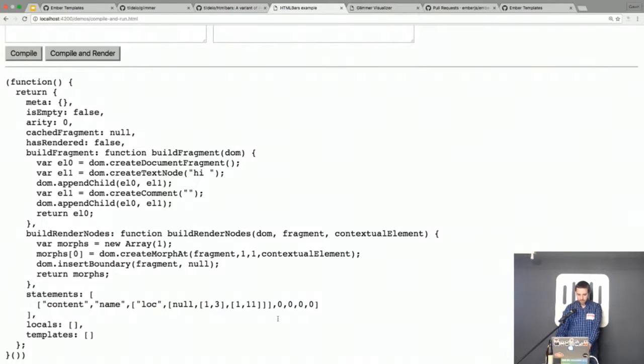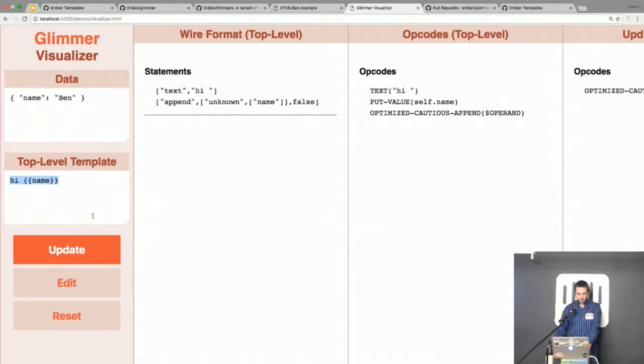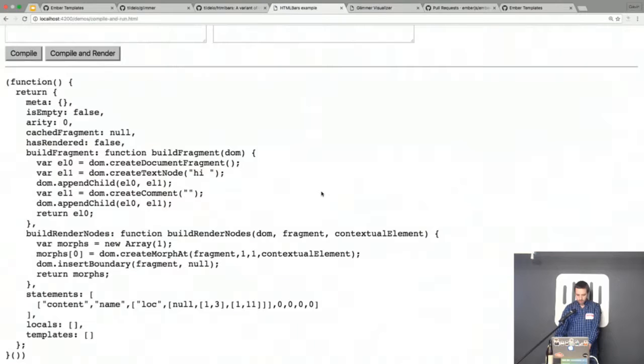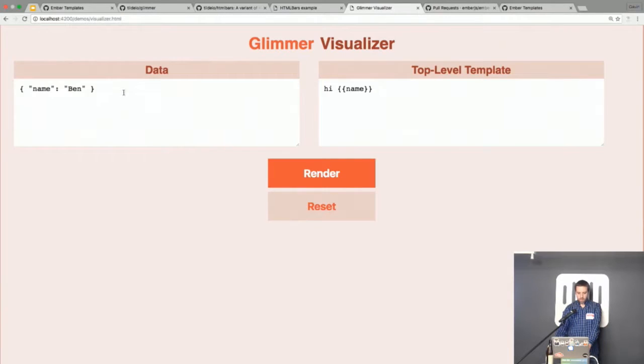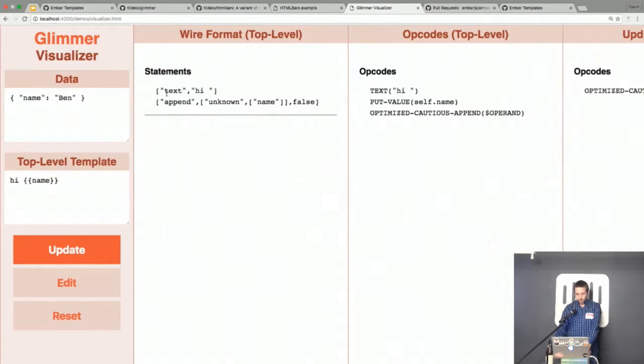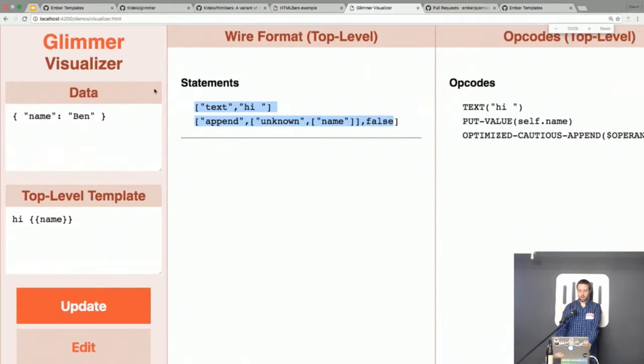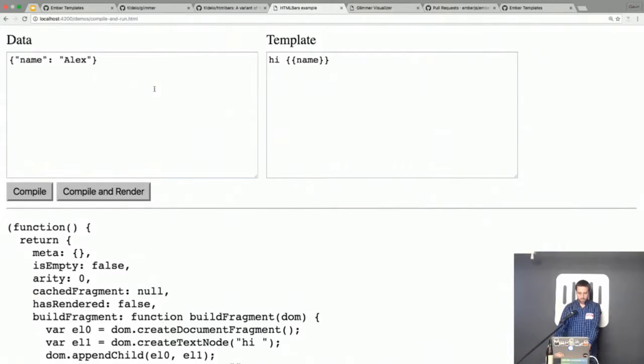And we can compare that to Glimmer if I render the exact same thing. So you see it has the same name, same data, and the same template. And if I click render, it will produce a number of things. The first is the wire format. So this here, is that text big enough? Yeah, no? I heard a no, so I'll go for bigger.